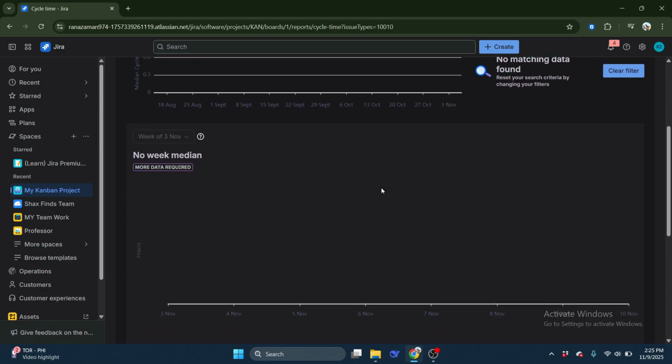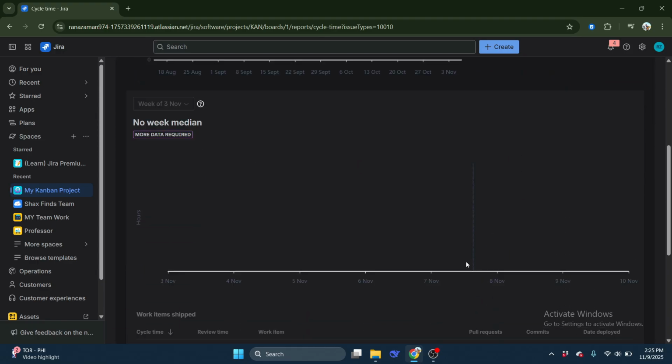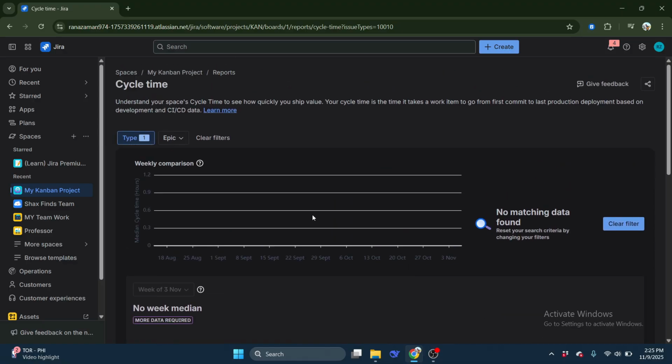Since I haven't performed any actions on this board, my cycle time report isn't showing up here. However, if you've worked on enough tasks or made sufficient updates, then all your cycle time reports will be visible in this section. And that's it.